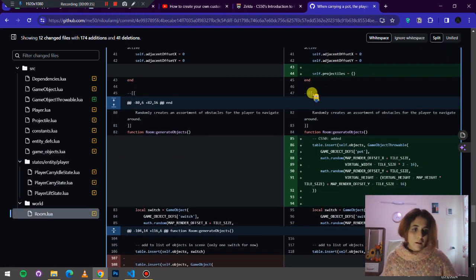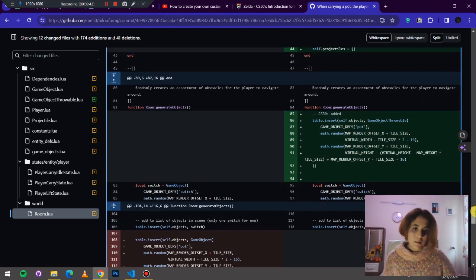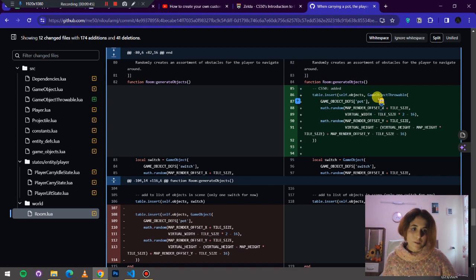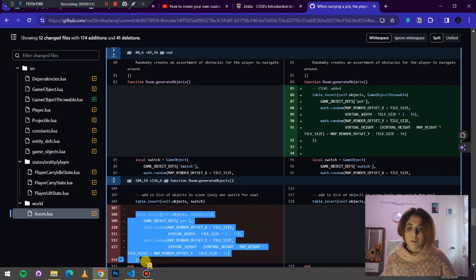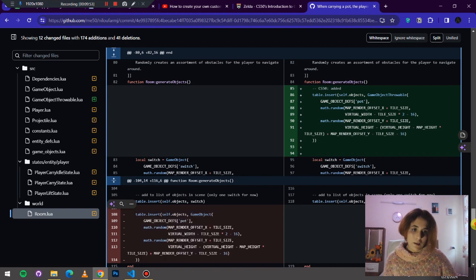And I also added the projectile for throwing, and instead of adding a pot as a game object, I add it as a throwable game object. So I removed this game object thing here.